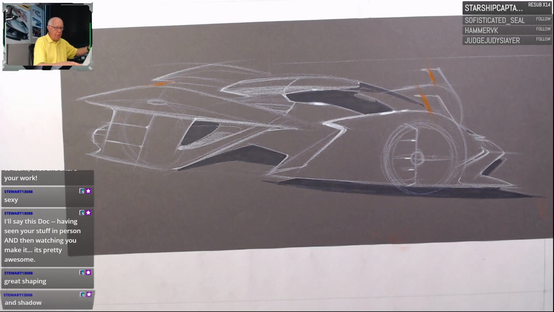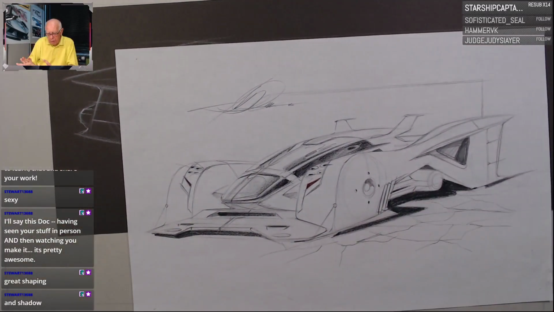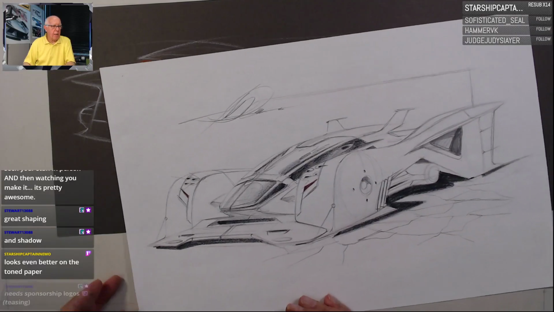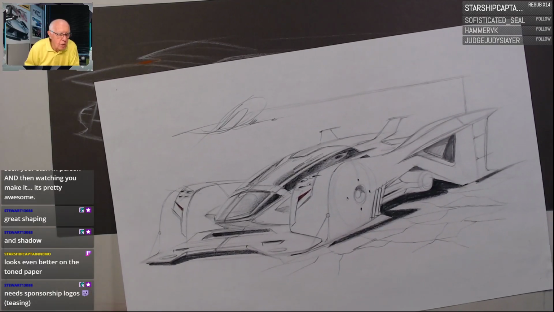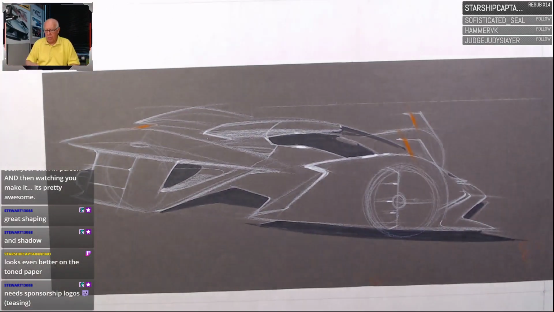Let's go back to this guy. Not unhappy a bit. I mean, I think there's a lot of merit here, but I think we could just push it further. And the conversation we had today was really, really helpful. Looks even better on the tone. Yeah, it does. It really kind of brings out, I think, some of the surfaces so much better.